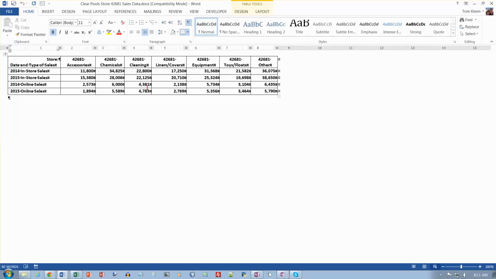Okay, I'm in Word now, and I have opened the Clearpool Store 42681 sales data document, and it does have a table in it, and I want to drag through all of the cells in the second through the last column.